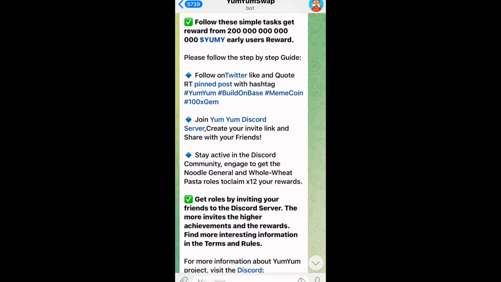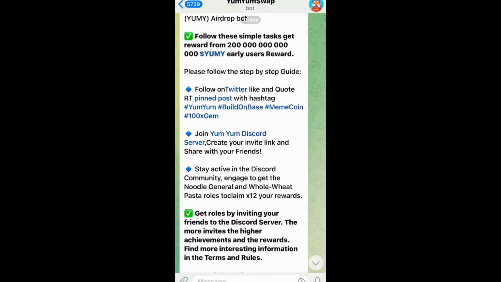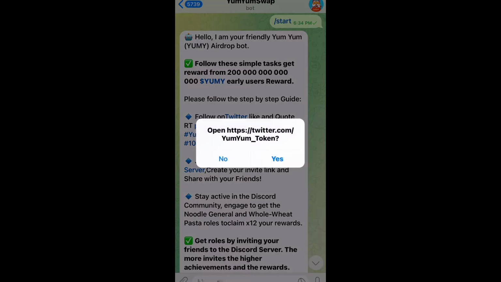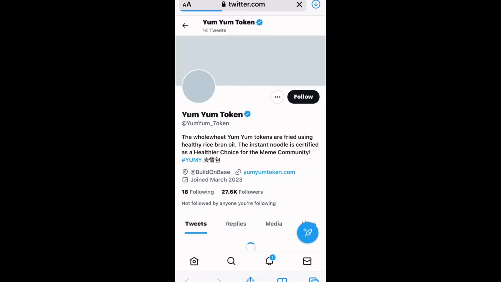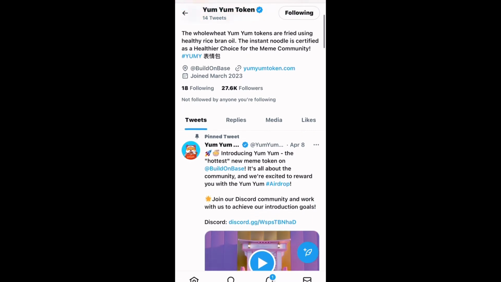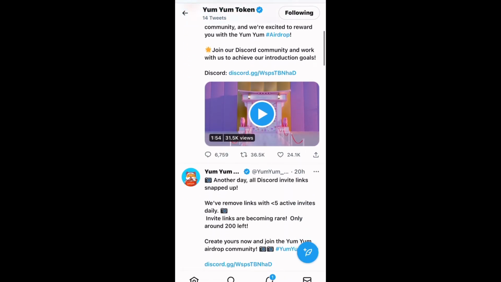So make sure you follow them on Twitter, and after that we are going to like and comment on their pinned post and add some hashtag right there. So this is a new token, Yum Swap. They will announce when they will start the airdrop distribution. They haven't announced it yet. That's why you have to join this airdrop now, so you still have time.